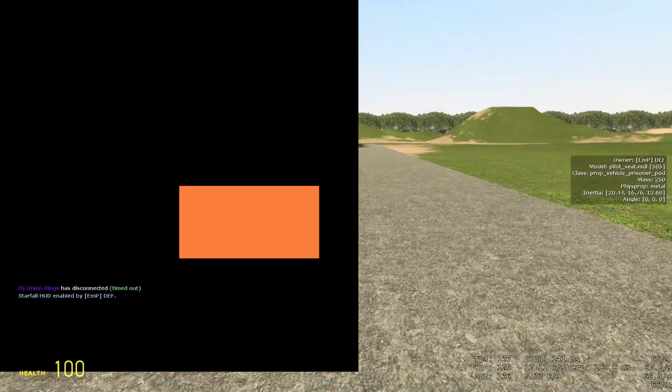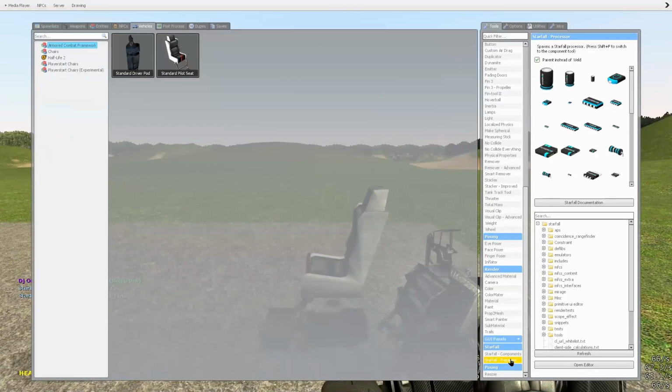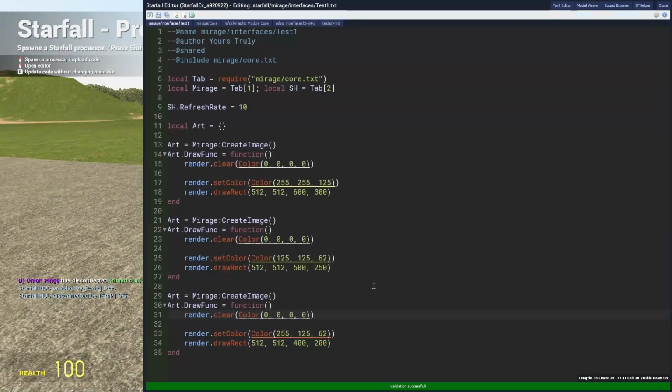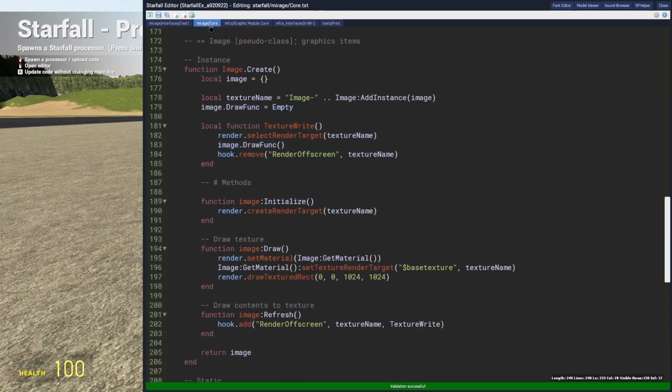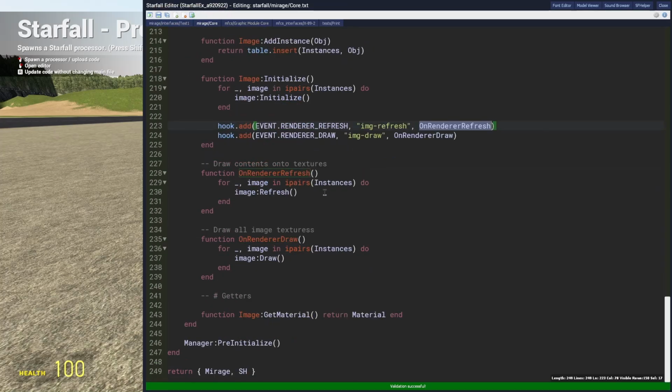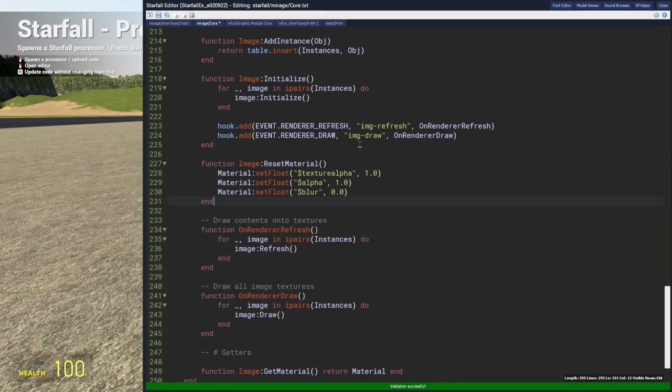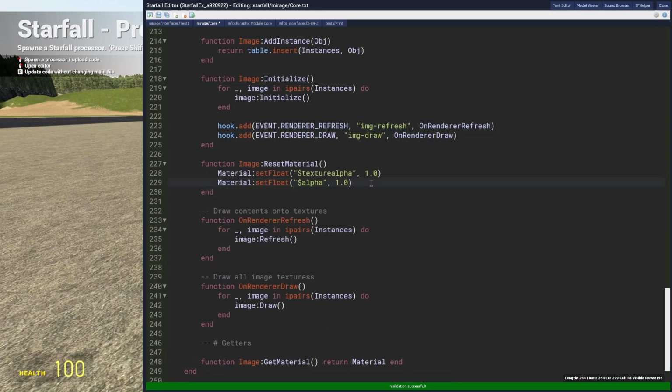Why is there a black screen on my monitor? That's not supposed to be like that. I wonder if this is why. Oh, yeah, that might be why. I need blur, but maybe this.